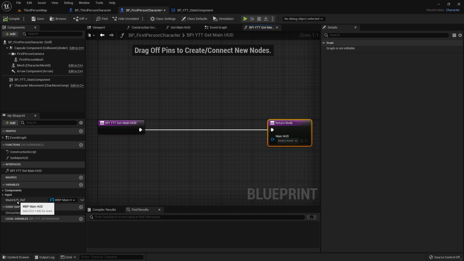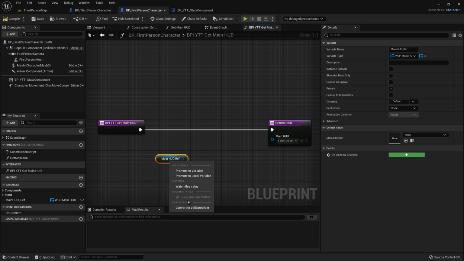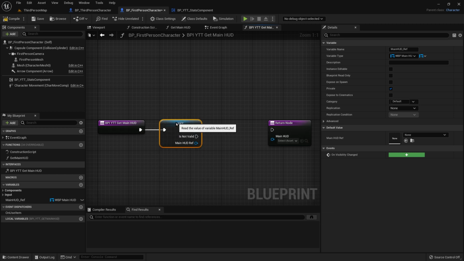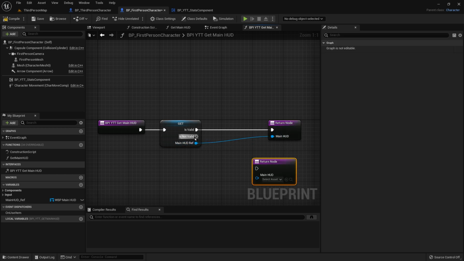And let's grab our main HUD ref. Right click on it, make it a validated get. Okay, we're going to feed this in here. If it's valid, give us the main HUD. Copy the return node, paste. If it's not valid, don't give us any.